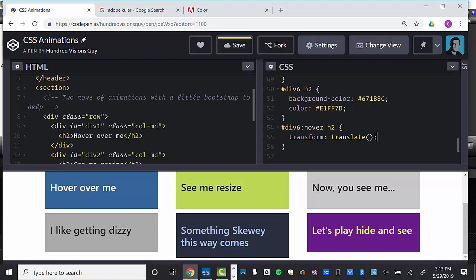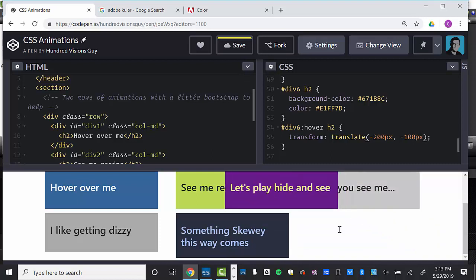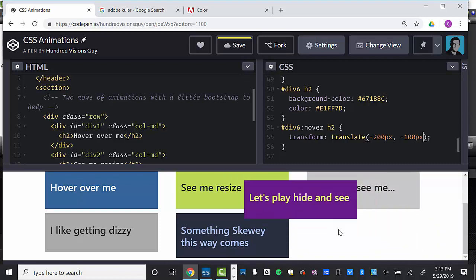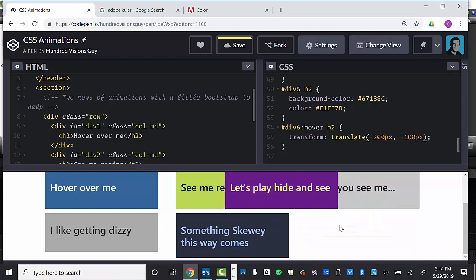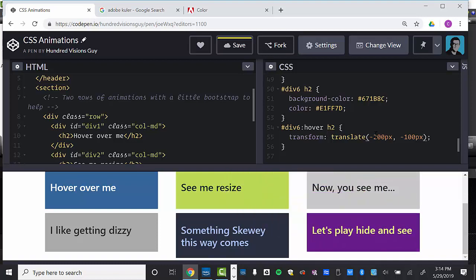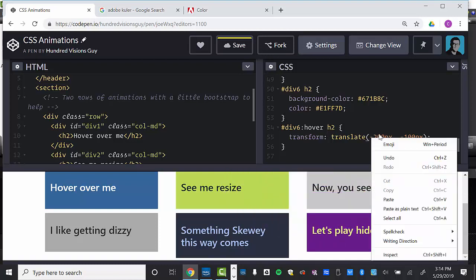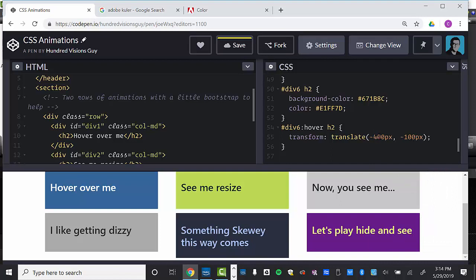Now in translate, that means to move it to a new location. So the first one is left or right. Let's put negative 200 px, comma, negative 100 px, and hover. All right. Now let's see what it does there. Yeah, hide and seek. So it's moving when we hover it. Let's make it minus 400. Yeah, minus 500.